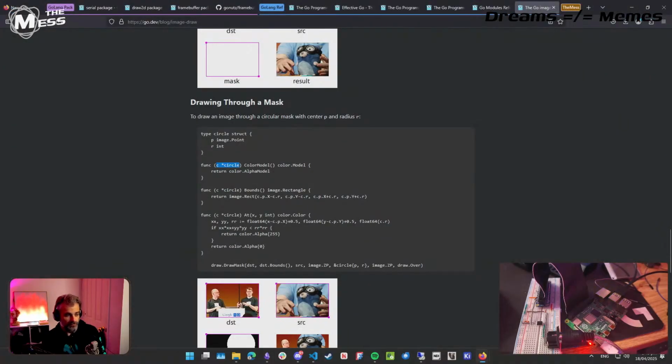We're defining a method on circle, and basically it's going to operate on a pointer to a circle. And that method is called bounds. And what it's going to do is return a rectangle.